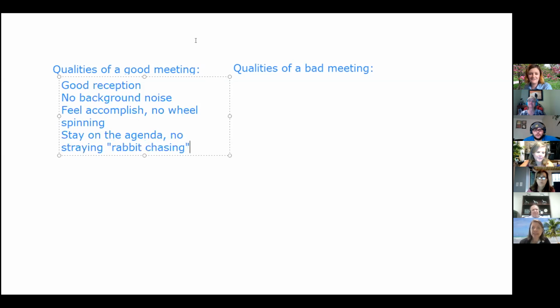Yes, and I think we're identifying some things right now that we want to do the opposite of. A quality of a bad meeting would be rabbit chasing and not staying on task, right? So we're doing both at the same time, which I think is great. Does anybody have any of those things that they think are good qualities? Sorry, Kathy, you go.